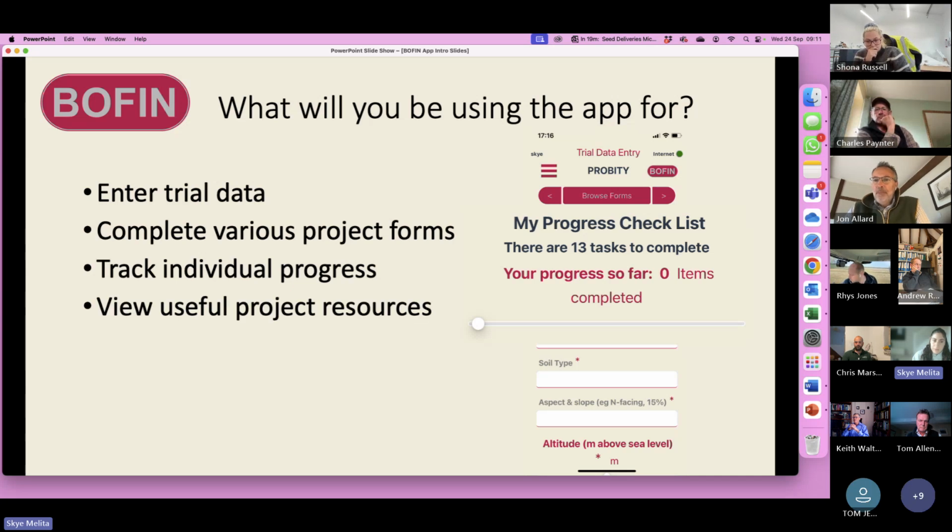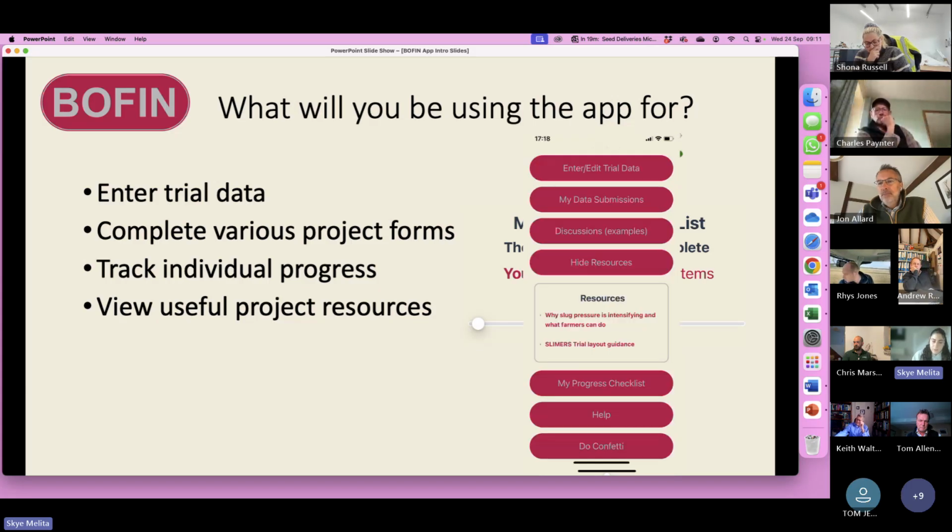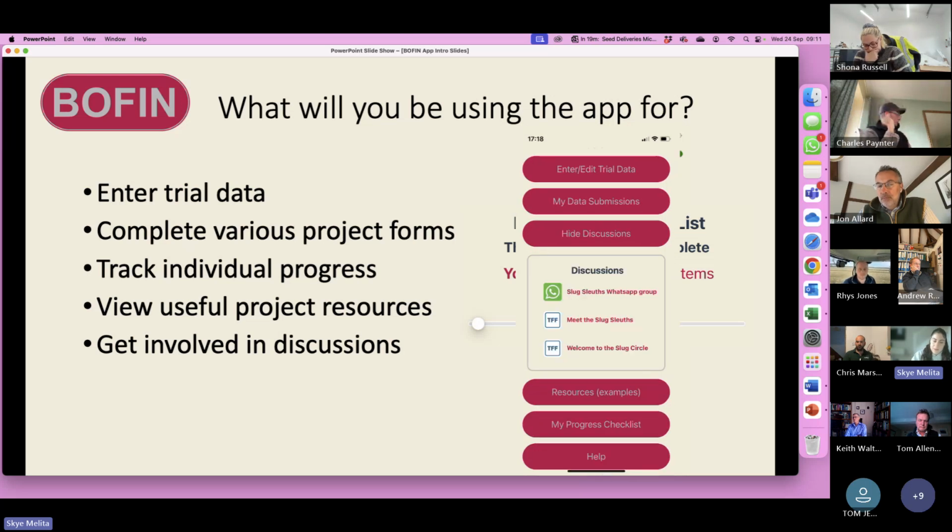Through the app, you'll also be able to view all of the project resources as mentioned previously, and they'll be in one place to make it really easy for you to find any guidance or support documents that you need for completing the trial. You'll also have access to the various discussion forums and groups that we have in place in order for you to exchange knowledge or ask questions to other trialists, interested farmers and project partners. And this is a really important part of your involvement, and it's crucial to collecting your project ambassador points. So make sure to share lots of updates and pictures as the trial goes underway.